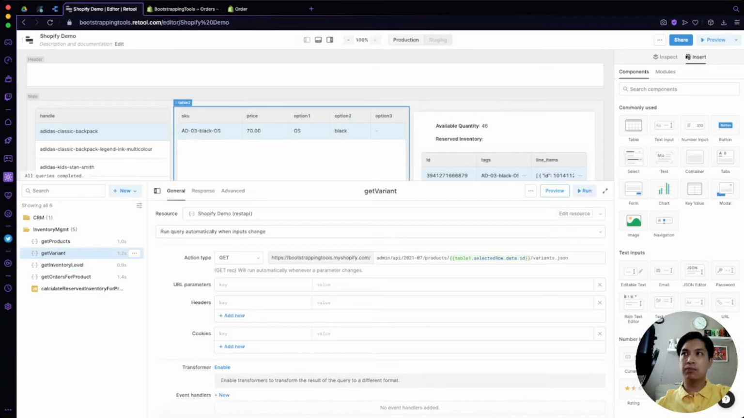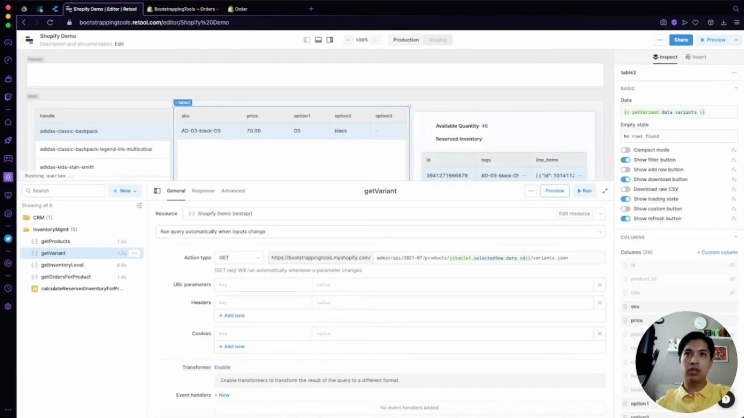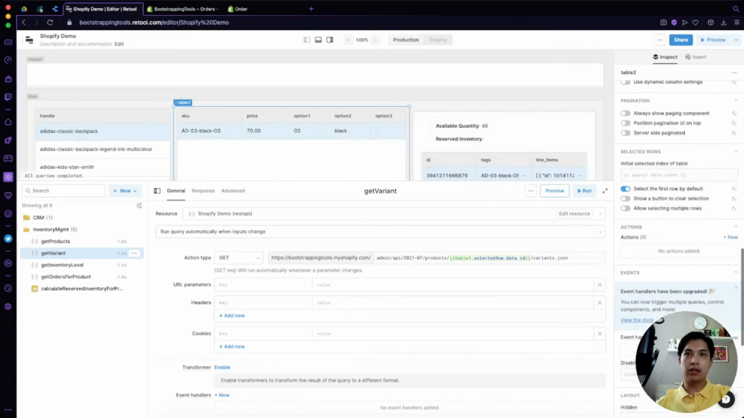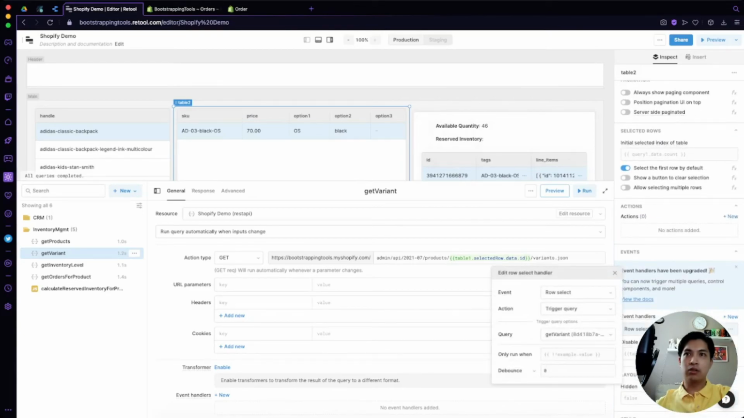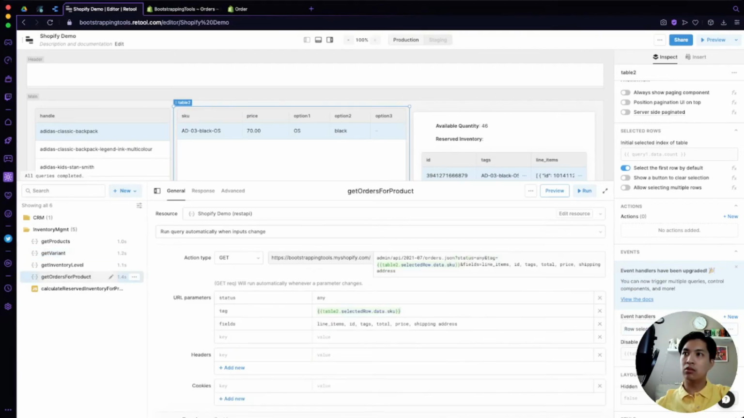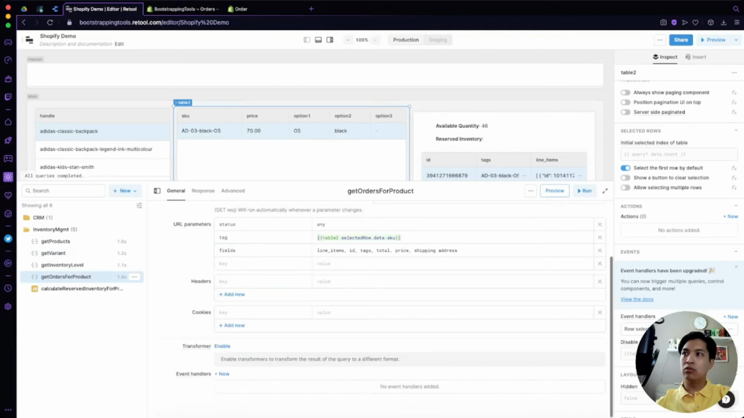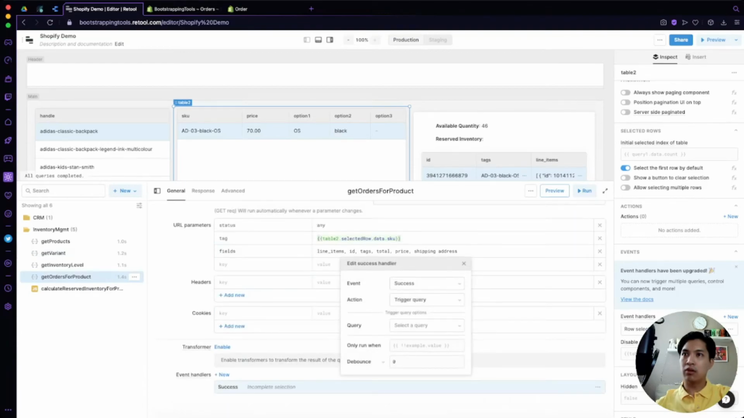So actually, for table 2, what we're going to do here is add an event handler that's going to trigger a query for get orders for products. Okay, so that's selected. And then once this runs, we want to run the calculate reserved inventory right after that.